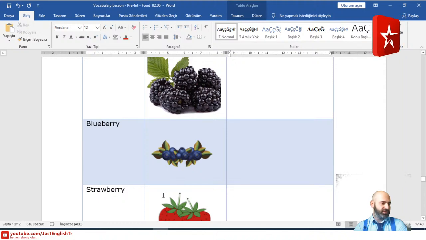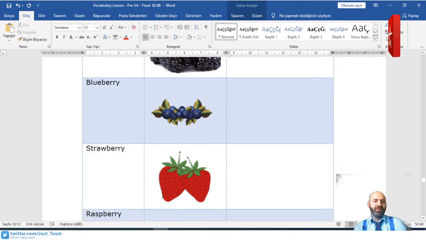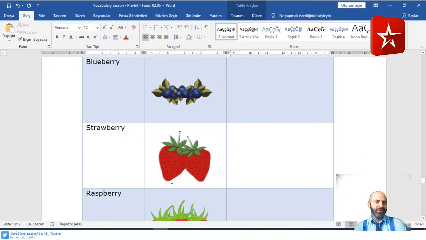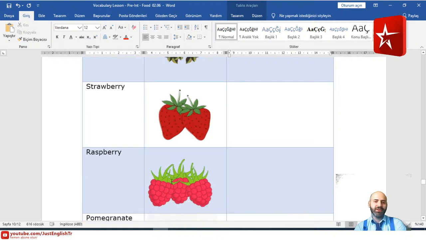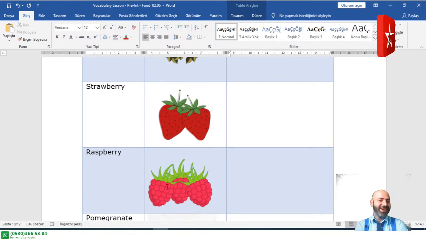Blackberry is dut, yeah, probably correct. Blueberry, I don't know. Strawberry, çilek, I know. Raspberry, I don't know in Turkish. Raspberry. People who live in Manisa collect grapes every summer. Yep. Ahududu. Which one is ahududu, guys? Ahududu. Which one is ahududu? Raspberry. Very good pronunciation. Ahududu. I like it.